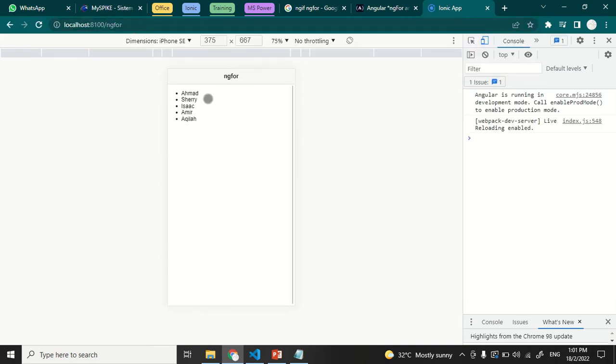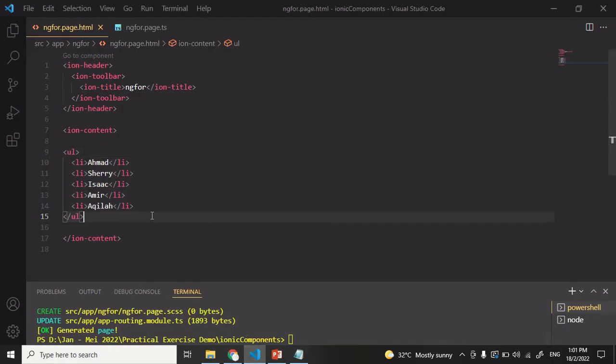So we have a list of names here: Ahmad, Sherry, Isaac, Amin, and Akilah, in bullet points. This is the traditional, conventional list inside HTML. Let's convert this, doing the same thing using ng-for, where you just need to call it once in the HTML.